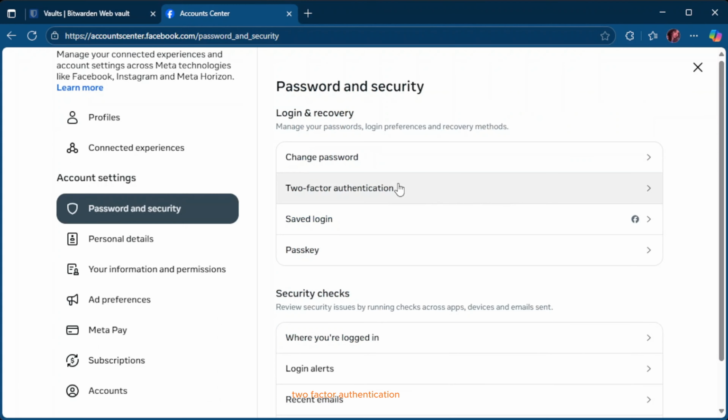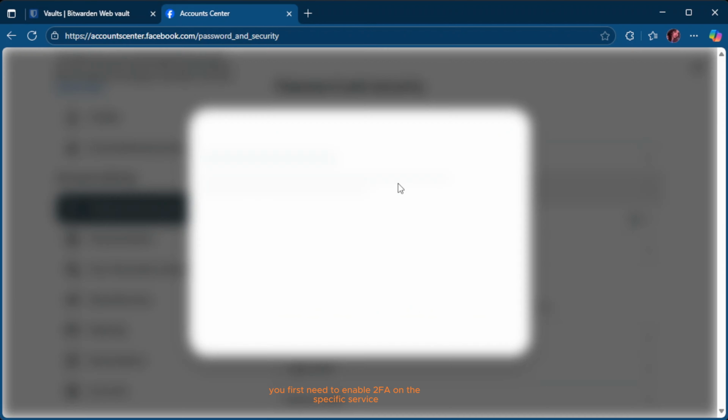In today's video, I'm going to teach you how to use Bitwarden Two-Factor Authentication, or 2FA, on your desktop. Ensuring your online accounts are well protected is crucial, and using two-factor authentication adds an extra layer of security. Let's dive in.